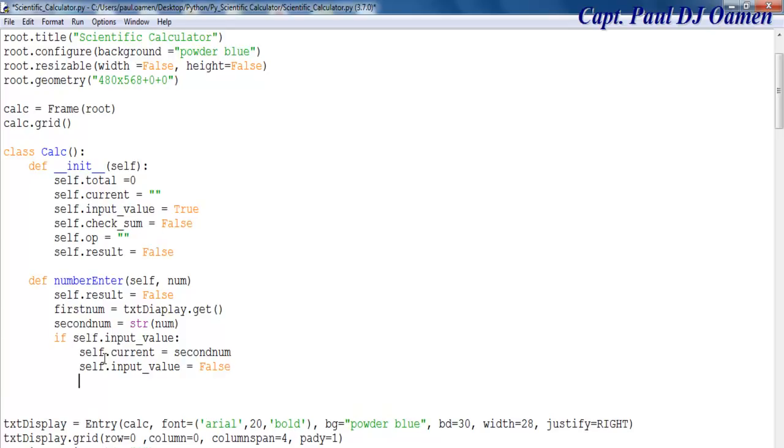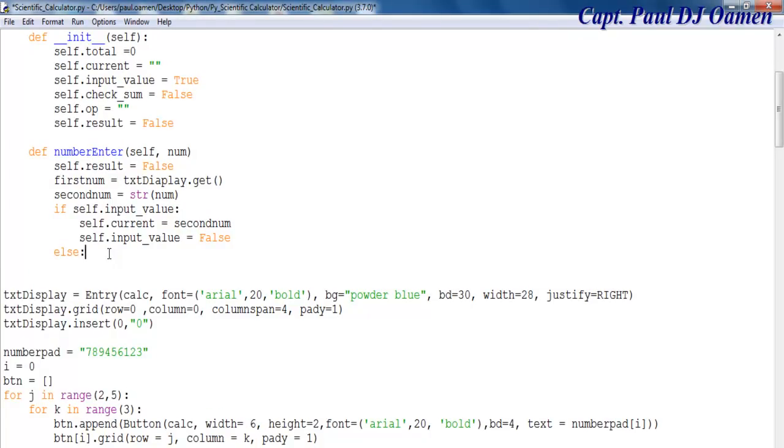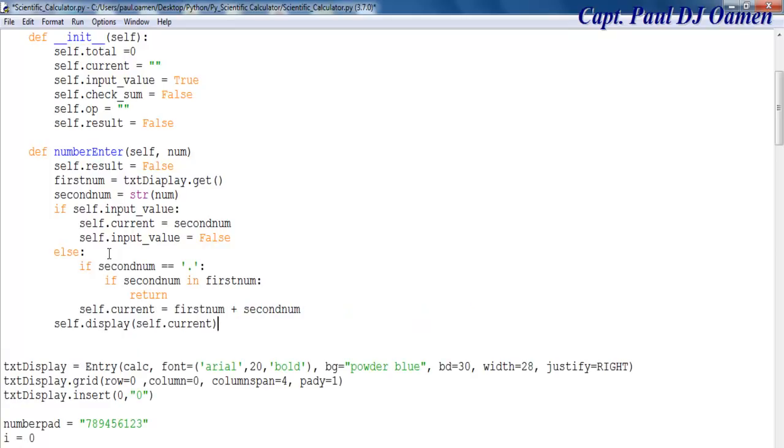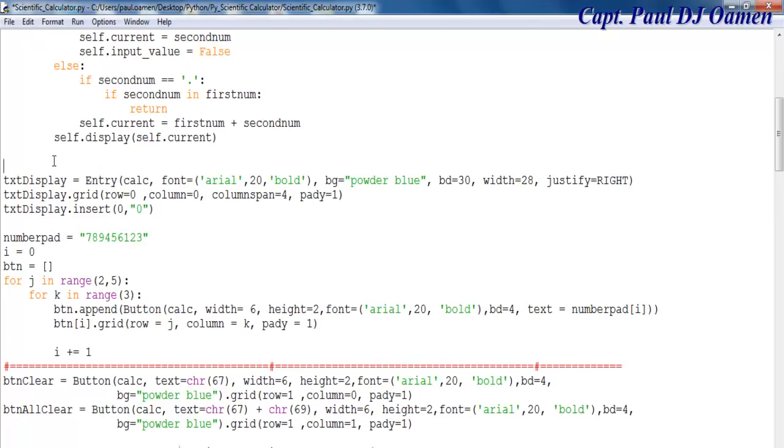Right, else if second number, so let's indent this. If second number, else, this is what I want the system to do. Okay, let's create a variable here that I will use to add all of my numbers. So I'm going to say add value equals that. Right, let's make sure that's fine.